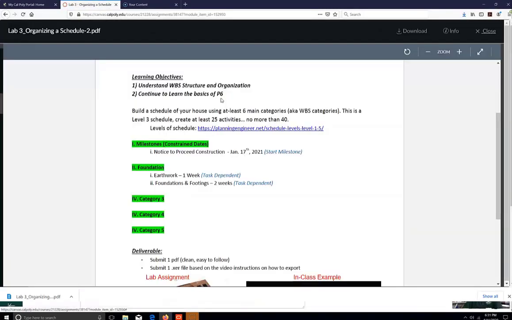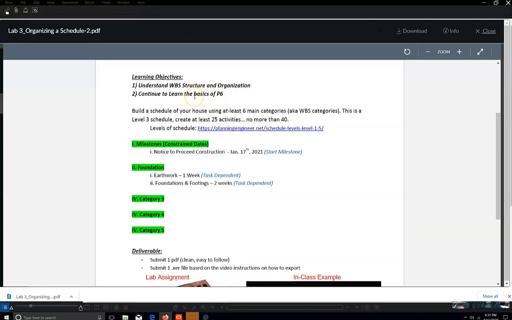So here we go. Learning objectives are understanding WBS. See, I even put it wrong there. That's okay. Whoops. Understanding WBS, I'll fix that. And organization. That's really how we organize our schedule. And through this lab, we're also going to continue to learn the basics of P6.